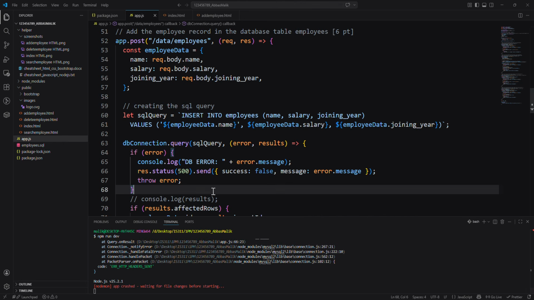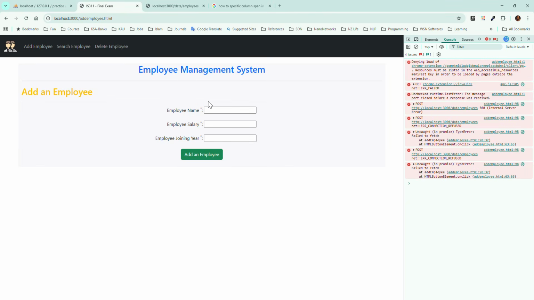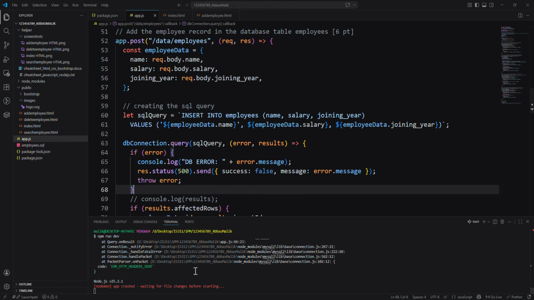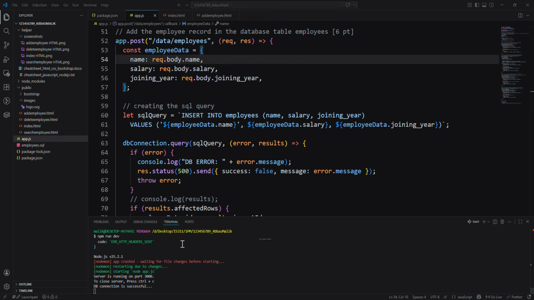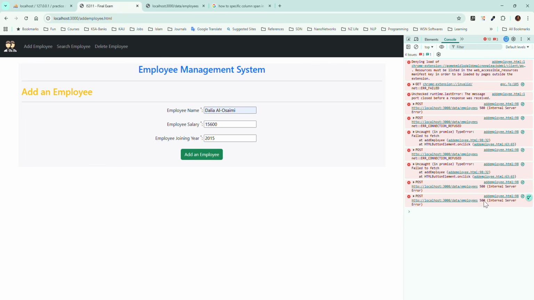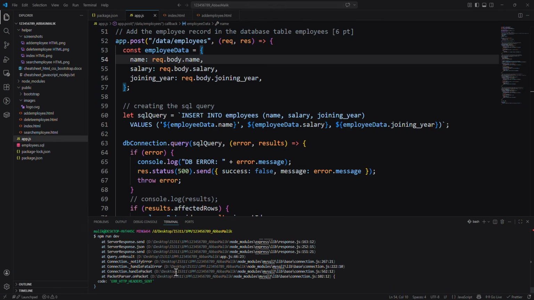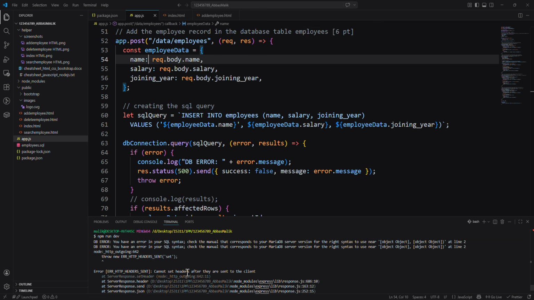The reason is that we are just trying to check before we are sending the data. For example, I will try to insert some records here, joining year 2015, and then we say add employee, and now you can see that an internal server error is coming in. So again, that internal server error is actually not working. I will press Ctrl+S, save it, and then send it. So now again, it is an internal server error.